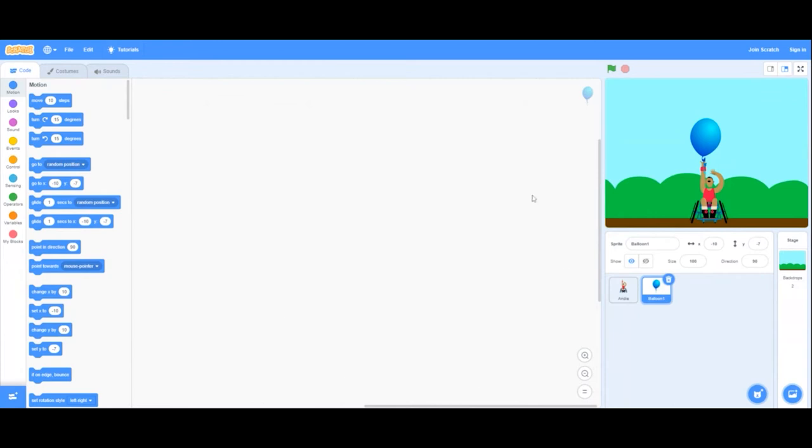So now, as you can see over here in my main coding area, it's empty. That's because now we are on our balloon sprite. If we jump back over here to Andy, you'll see our code for Andy is still set. So each sprite has a different code set, but you can also talk between each sprite so that they can interact with each other.